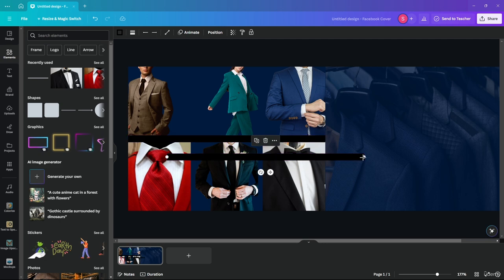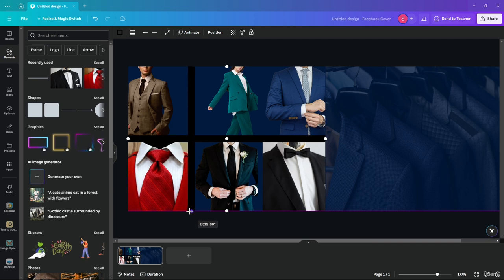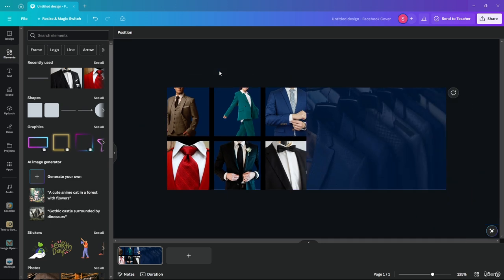I'm just going to copy it, and now I'm just going to go ahead and move it so that it's directly horizontal like this, 90 degrees. There you go. Then copy it again and paste it right over here. There you go. That looks wonderful.